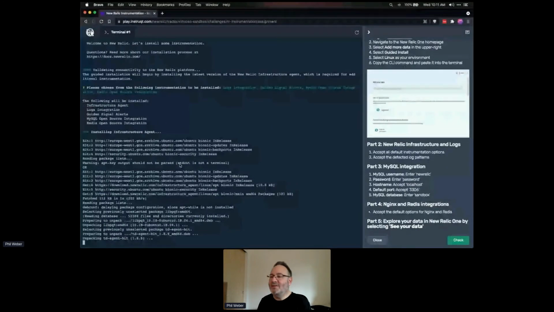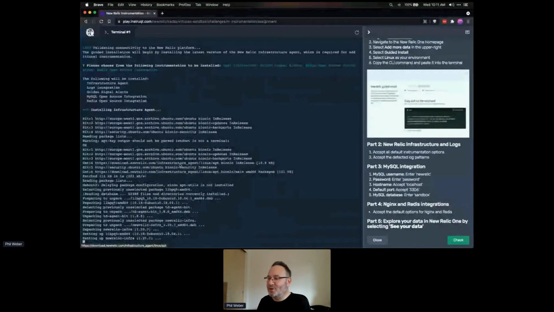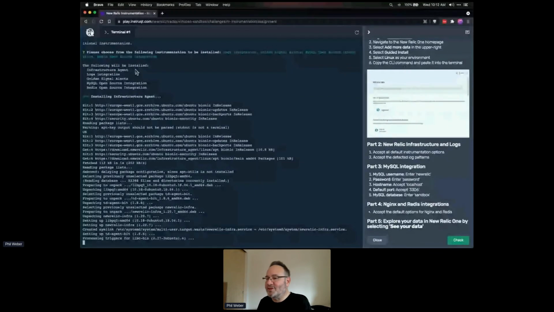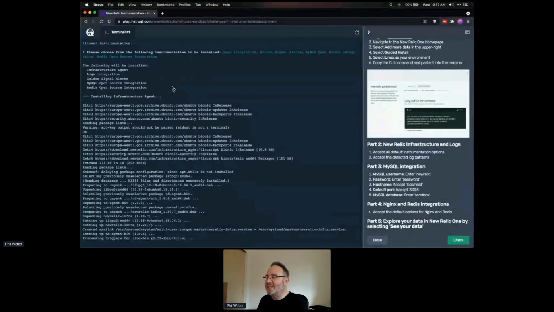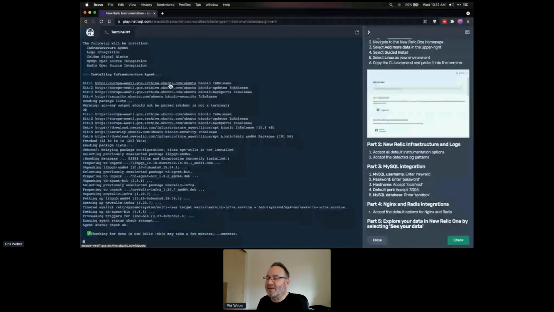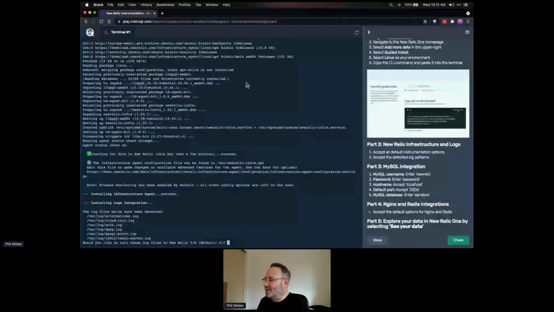So we have individual installers that you could run manually. I could manually install the infrastructure agent. I could manually install logs integration, etc. But the idea here is that this is automated. It's a one-stop shop. It automatically queries the host to see what you have running. It figured out that I had MySQL and Nginx and Redis, so it's going to do those. Would you like to tail the log files to New Relic? Sure.